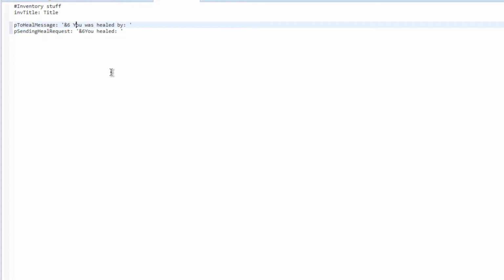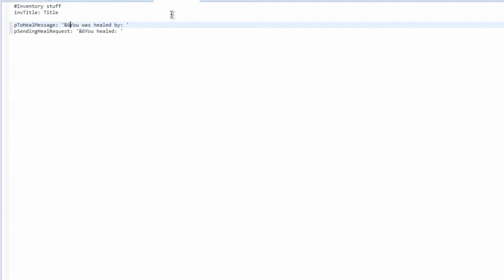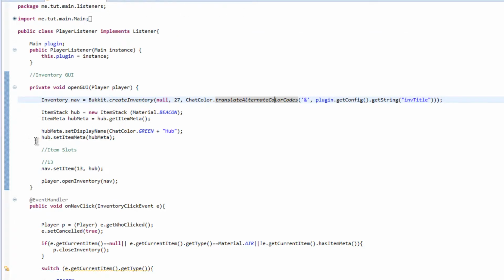I'm going to go ahead and remove them things there. And what was the other one? P heal message error. This will be the message that we display when the player isn't online, or the player does not exist. So that's basically going to tell us that the player doesn't actually exist, or is not actually online. Like I said, configure it to whatever you want.